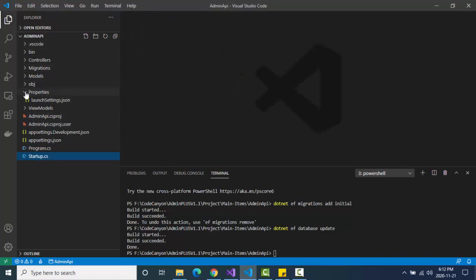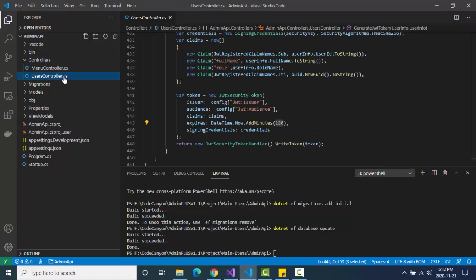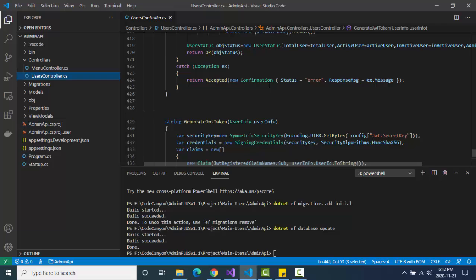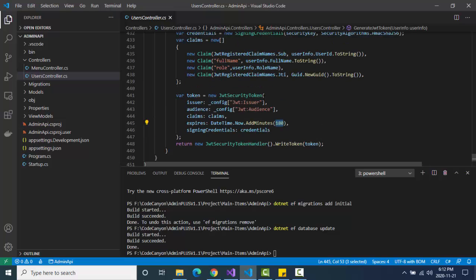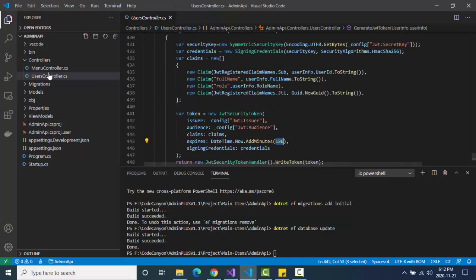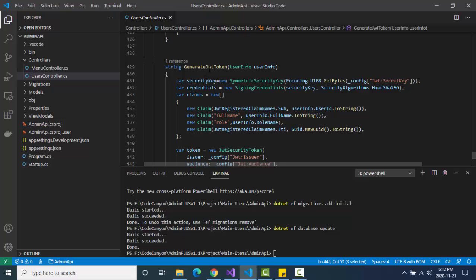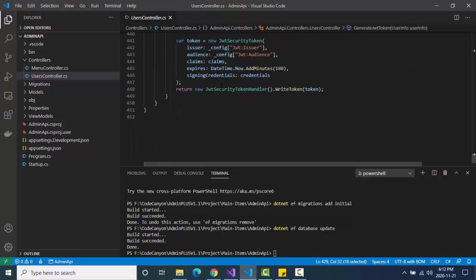I'd like to see some other options here. Since I use JSON web token here, in the users controller it's set to 180 for the token expiry time. You can change it from here in the users controller, in the JWT token method.